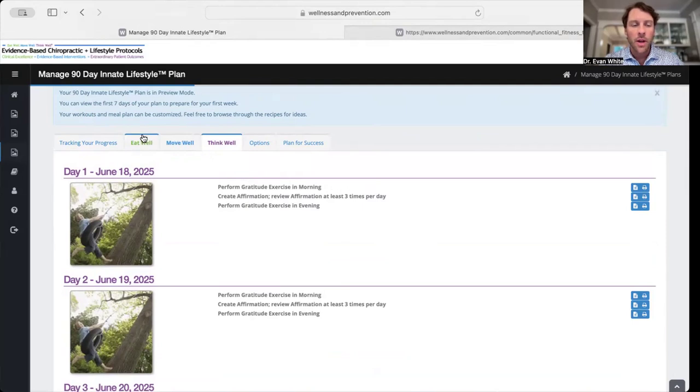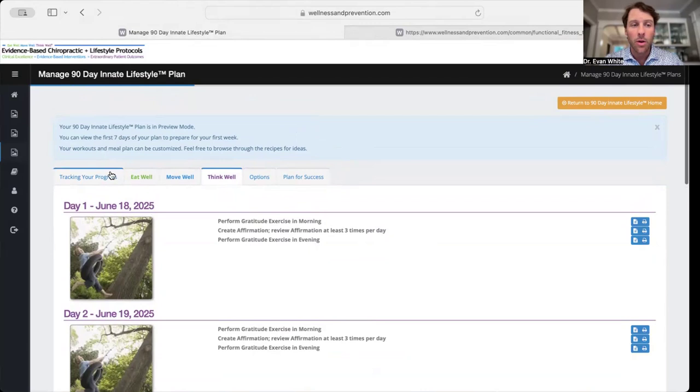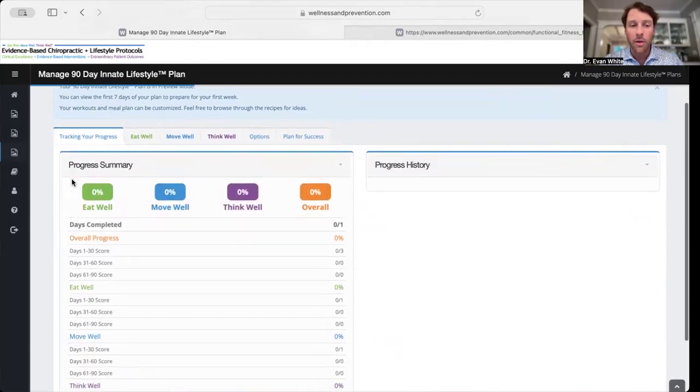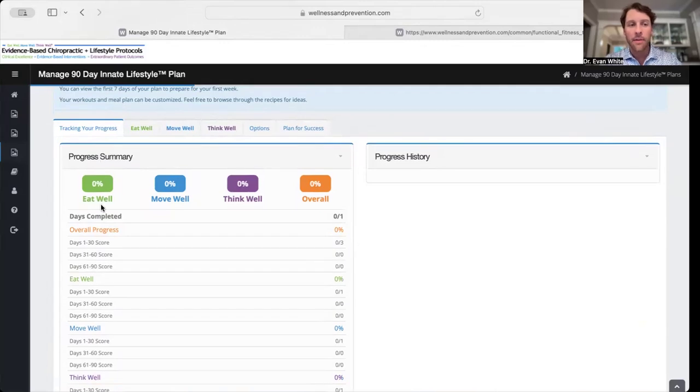And so once you've got all this customized to your preferences, you're pretty much ready to go and you're waiting on the start day. So my encouragement, don't wait till the last day to get ready. Start getting ready now. And then each day you're going to have the ability to track your progress here.